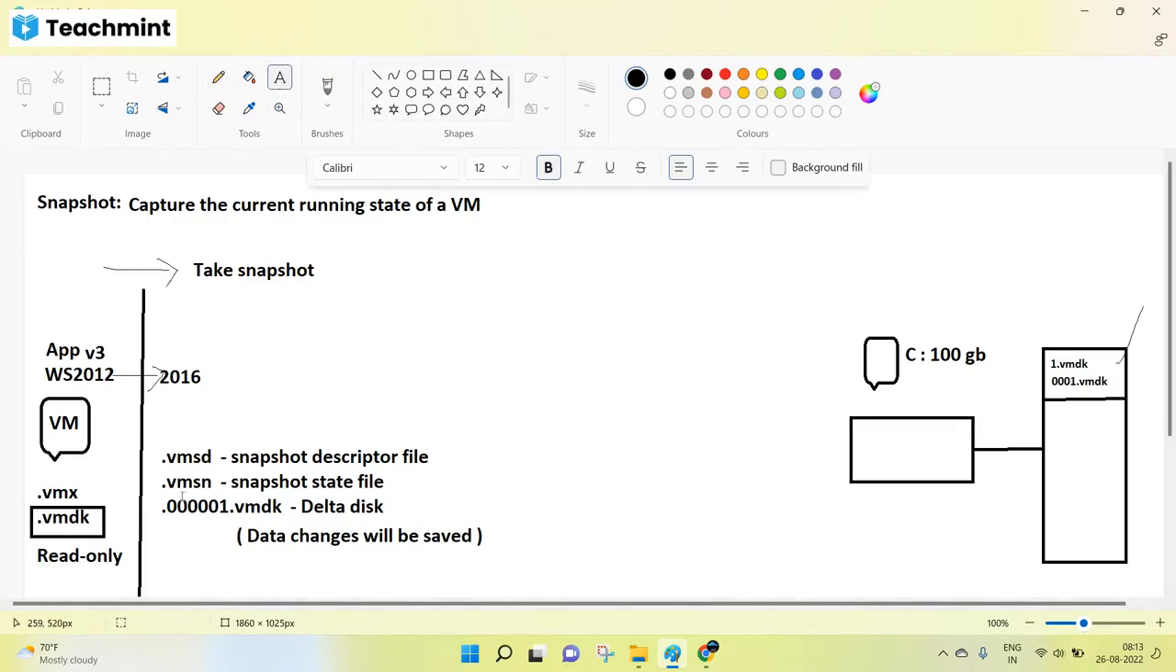Next, all the changes will be placed on the delta disk. Now, if you log into this machine, you will not see 2012. It will be like 2016 only, because these files are only temporary, only changes are temporarily saved here. The rest of the machine data is here only. The original data, operating system, data, everything is here only. Only the changes are here.